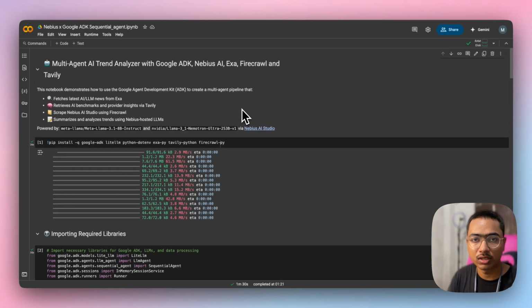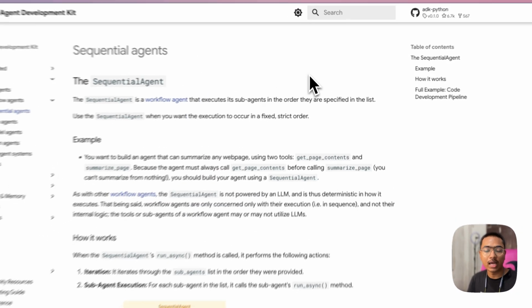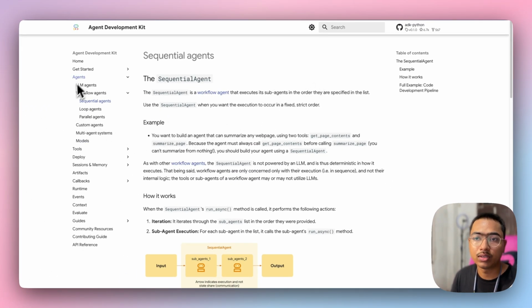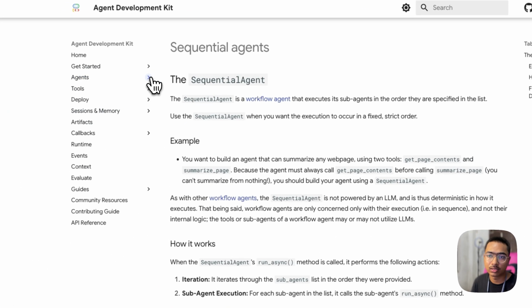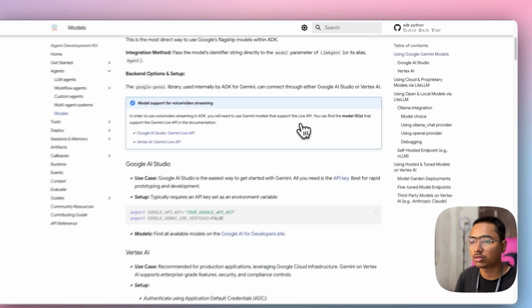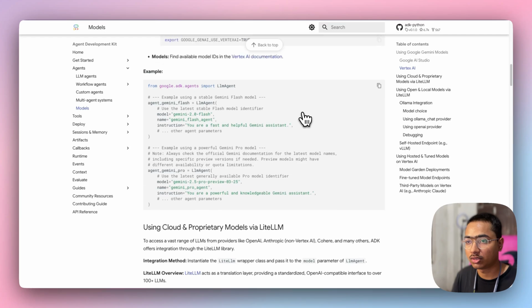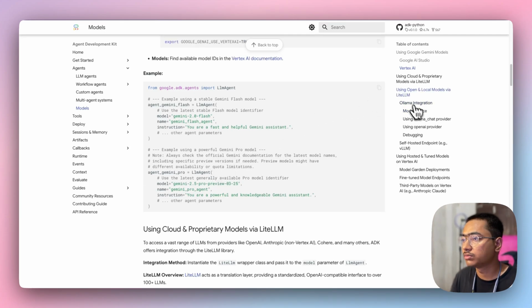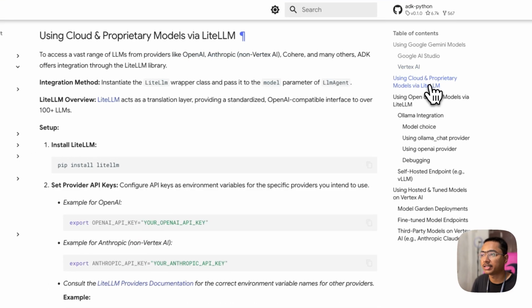So let's go back to Google ADK to wrap things up. So we have missed the LiteLLM thing, right? So when you go to the agent on the Google ADK website, you will see a models option. There are lots of details related to models mentioned here, how you can use an LLM agent. So there is one thing called using cloud and proprietary models via LiteLLM, right?